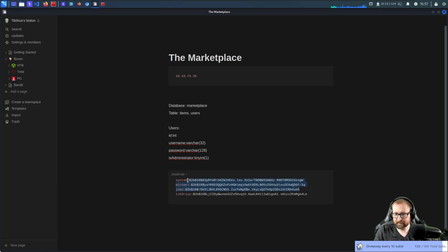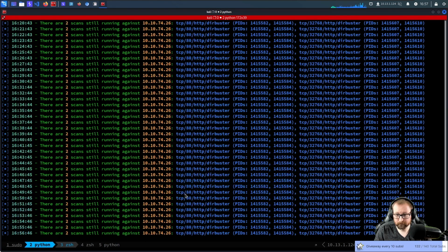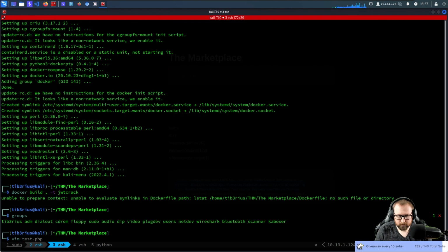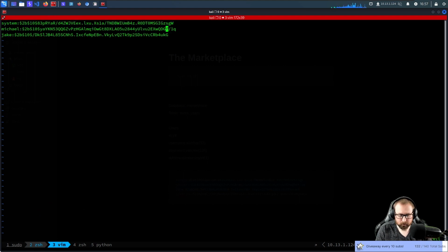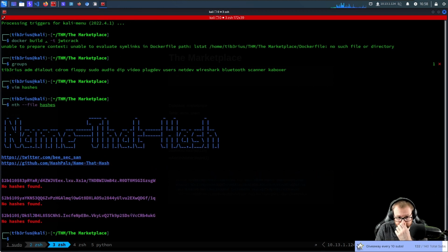All right, but we can at least copy these passwords into a file. Let me go back here. You can probably just cancel this now. Vim hashes. Copy these into a file. We're going to delete the usernames. We're going to run name-that-hash with the file, and we're going to give it the hashes, and it's going to tell us.